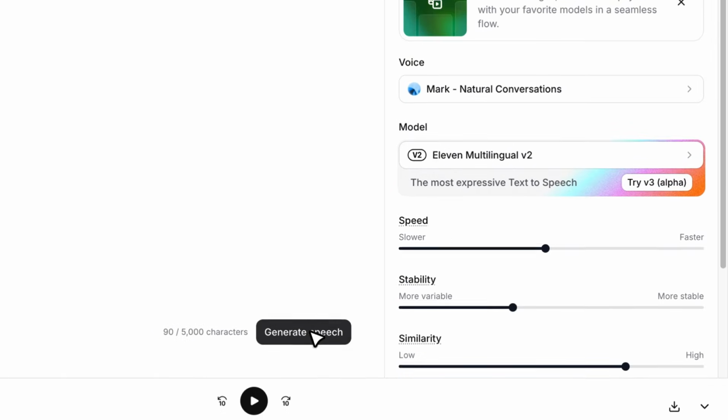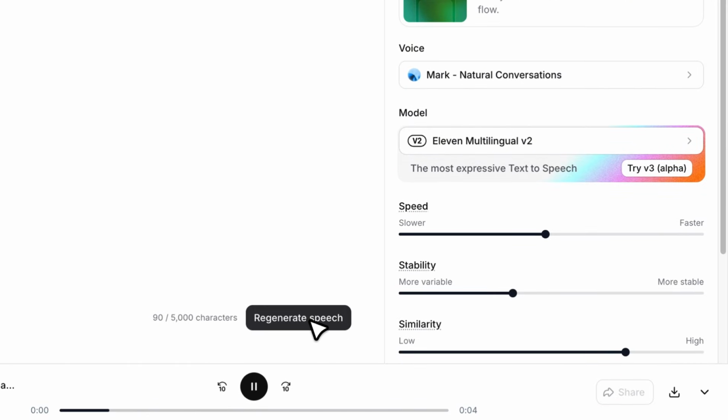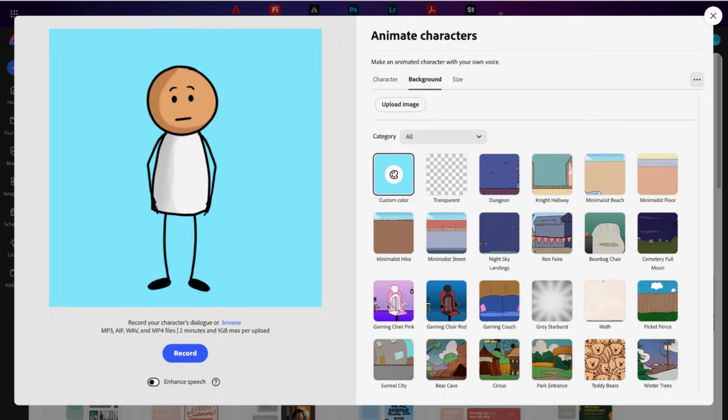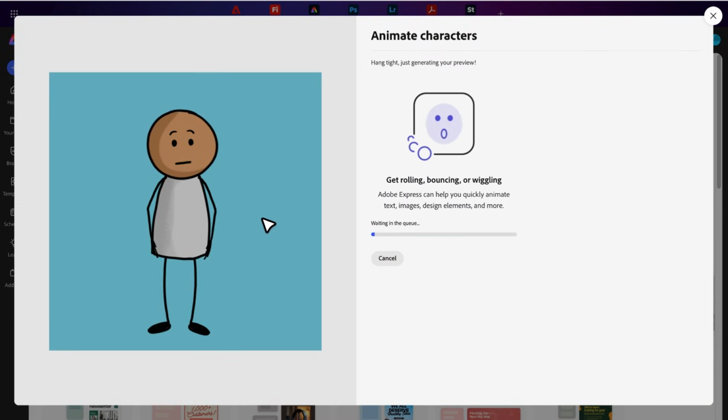Click Generate Speech and download it. Go back to Adobe Character Animator and upload the audio. It will process for a few seconds, and then it will automatically generate a talking animation for you.